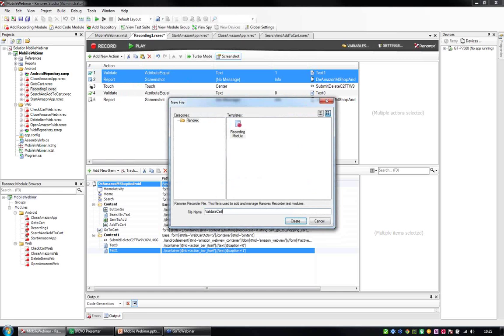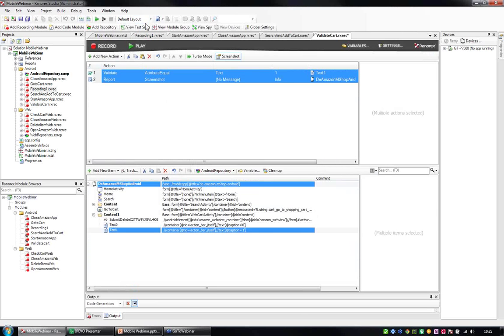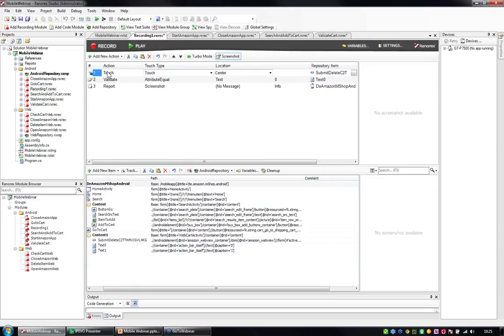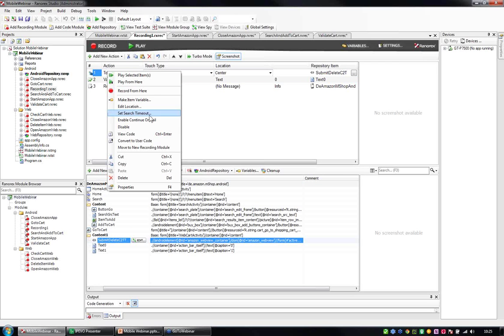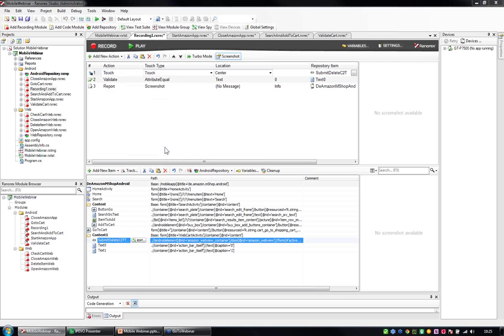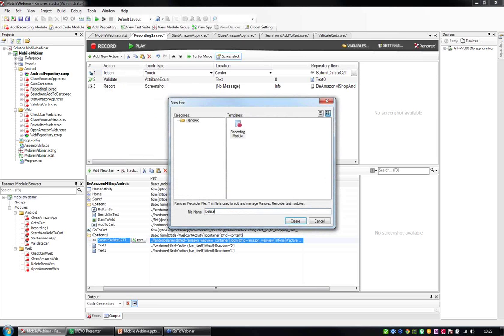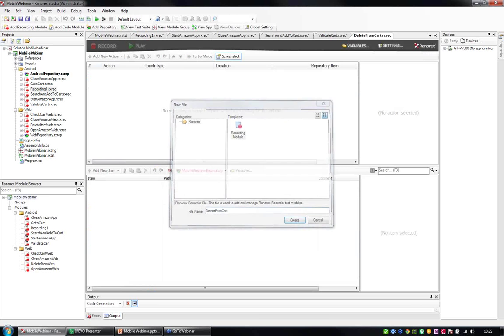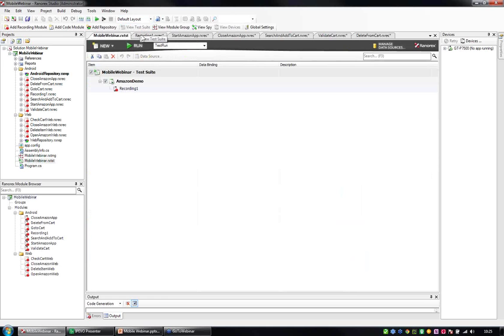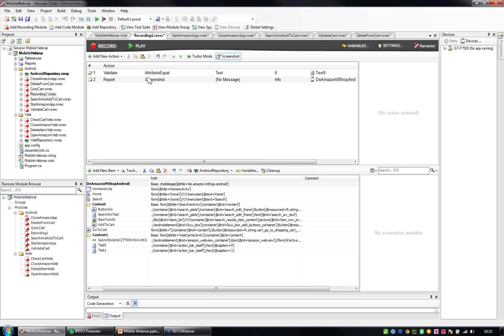Validate card. Then my action number 1, this is the action which was deleting my element from the card. Let me rename that here to delete from card. And then my remaining 2 actions in the card, they are actually just validating that the card is empty again. Let me rename that recording 1 into validate empty card now.